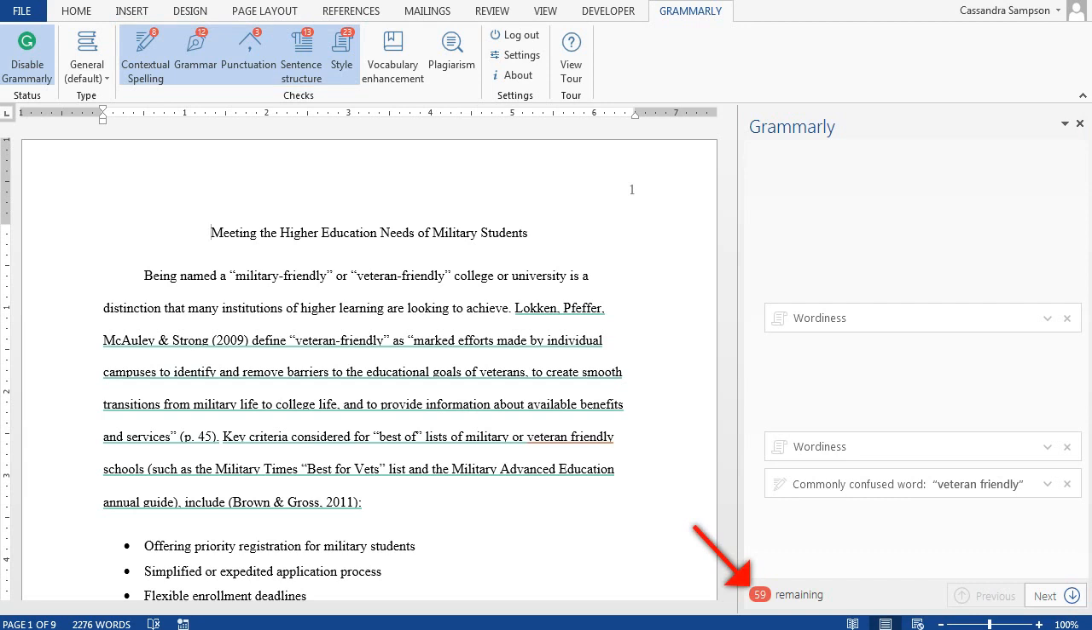On the bottom right, you can see that Grammarly has found 59 issues within this paper. It is important to note that these issues are just recommendations, and you need to use your own judgment when making the suggested changes.